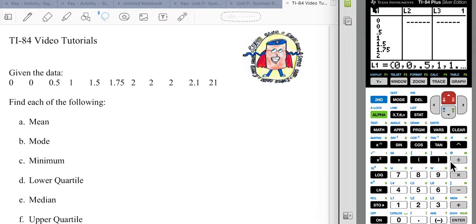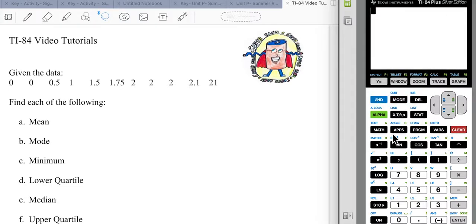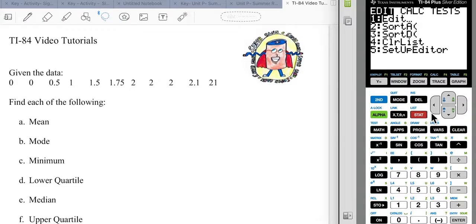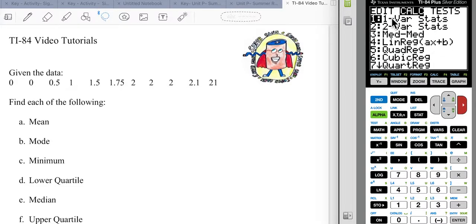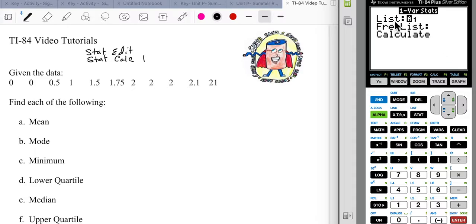So I want to find the mean, the mode, and all that good stuff. So what I'm going to do is quit out of here, 2nd Mode. I'm going to hit Stat, Calc, Option 1. So we did Stat, Edit, and now we're doing Stat, Calc, Option 1. All right, 1-Var Stats. Hit Enter. It asks you for the location of your list of data, L1. We didn't have a frequency list, so I'll leave that blank and go right to Calculate.